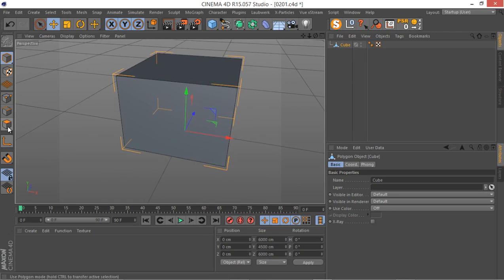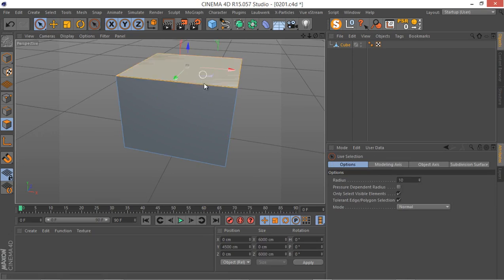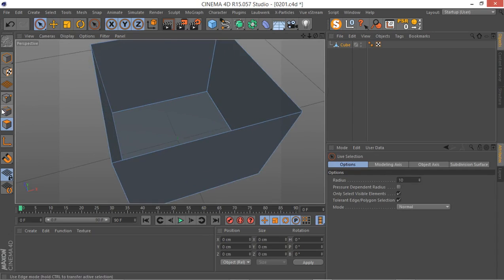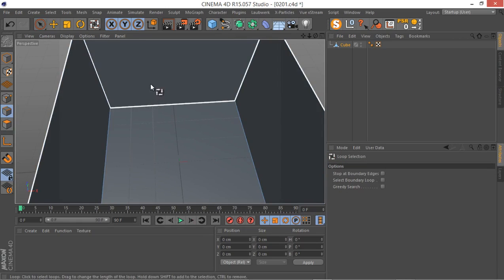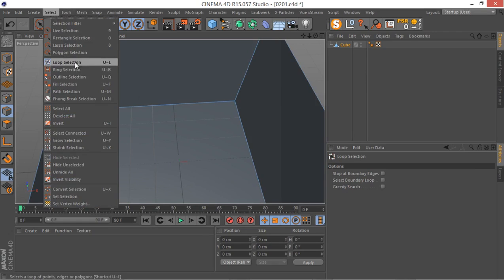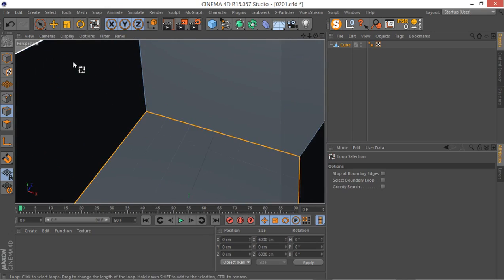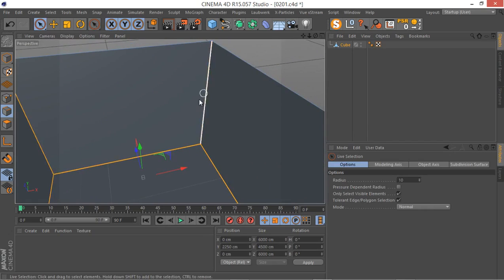Then I am going to go to my polygon level, select this upper polygon. You can go to your live selection, select this upper polygon, delete it. And now it's time to go to our edge selection or our edge mode. And I'm going to hit U and L. And right now I'm in my loop selection. Again, you can go to your select and access the loop selection from here. So let's select these edges down here. Then I'm going to my live selection tool and select these edges all around your cube.